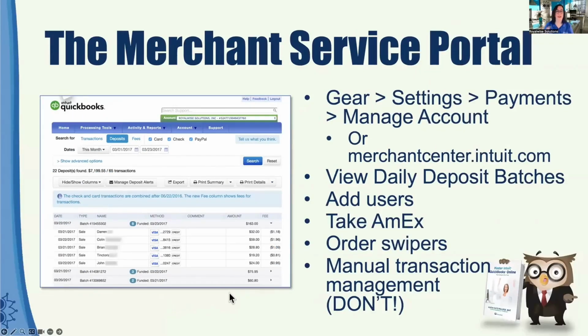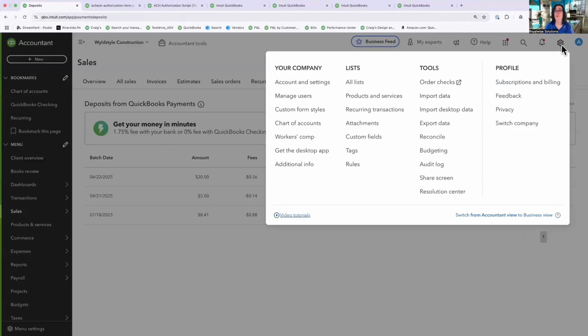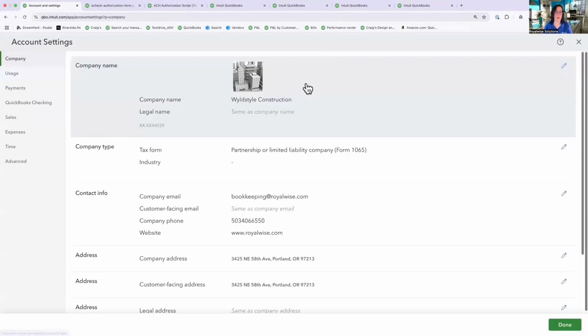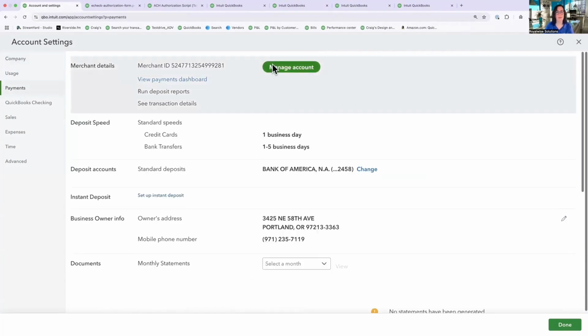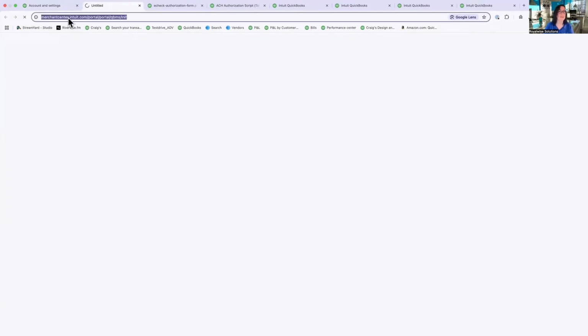Okay. Now, I mentioned the merchant service portal where you can see what's happening behind the scenes. This is not a place where you do the work. This is only the place where you go to see what's happening behind the scenes. So I'll go into payments, and then here's the button for manage account. But you might even want to bookmark this. The URL for this is merchantcenter.intuit.com.